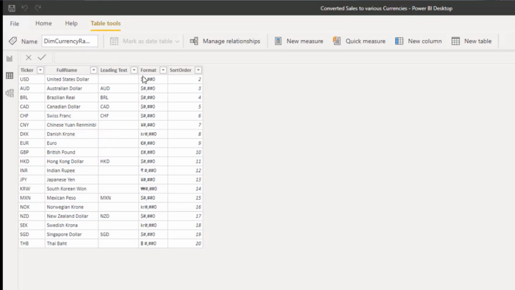Now these leading text and format columns aren't going to be used in this demo, but what they're going to do is allow us to format the currency appropriately using one measure instead of having to write, say, 15 different measures, or however many currencies are in there, to format correctly. And the sort order is important for the order that these are viewed, say in a slicer. In my world, USD is usually used most. I want that up top. I don't want that mixed into the bottom if it's alphabetical.